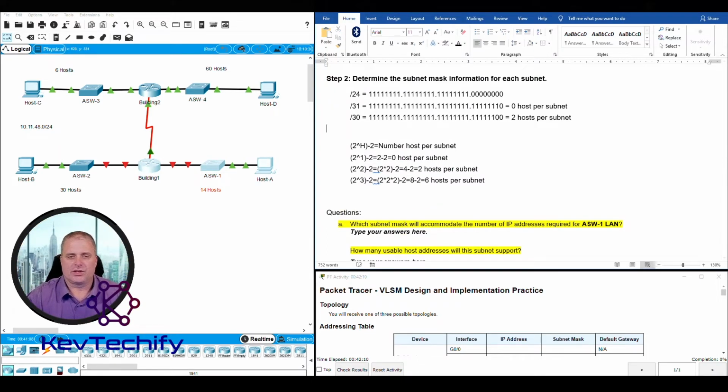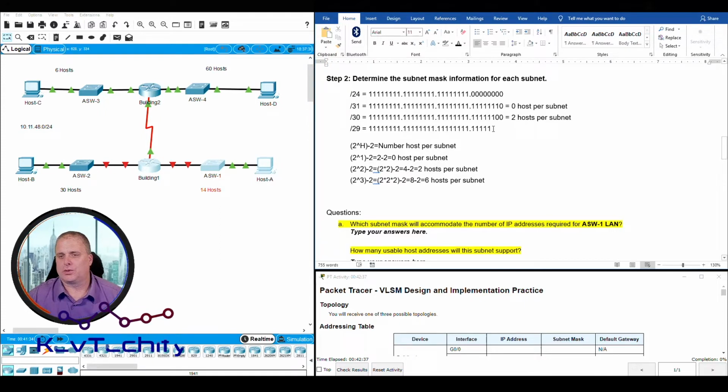I'm going to continue this little chart up here. /29. So we have 29 ones. 1, 2, 3, 4, 5, 6, 7, 8. Dot 1, 2, 3, 4, 5, 6, 7, 8, which is 16. 1, 2, 3, 4, 5, 6, 7, 8, which is 24. 25, 26, 27, 28, 29. Remember, this octet is 8 bits long, so we need to fill it in with zeros, which has 3 zeros. That was equal to 6 hosts per subnet.